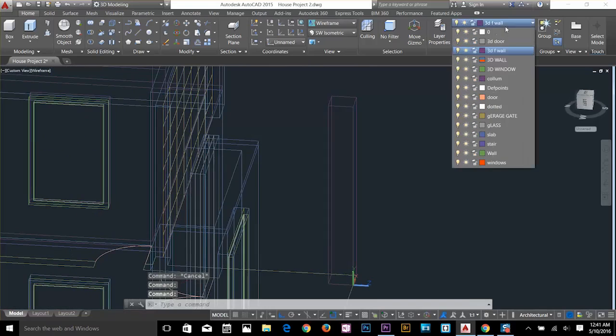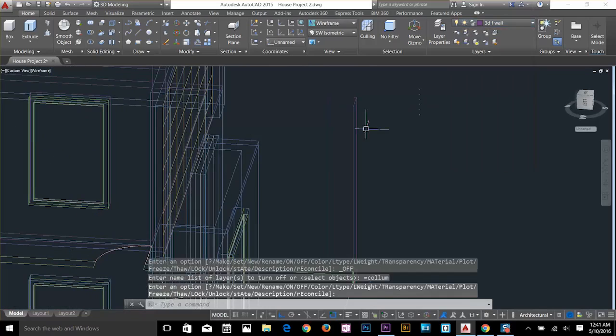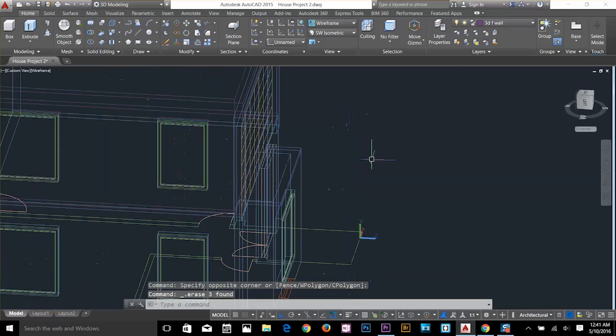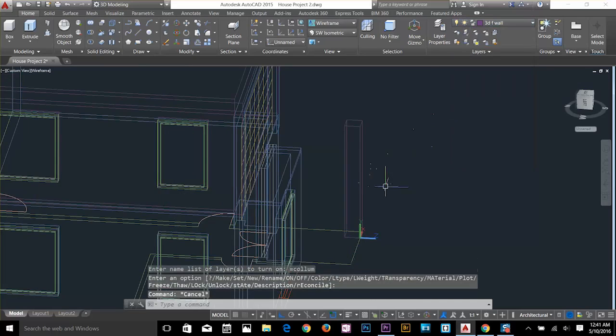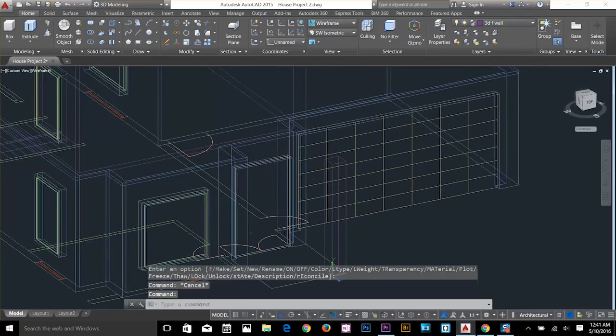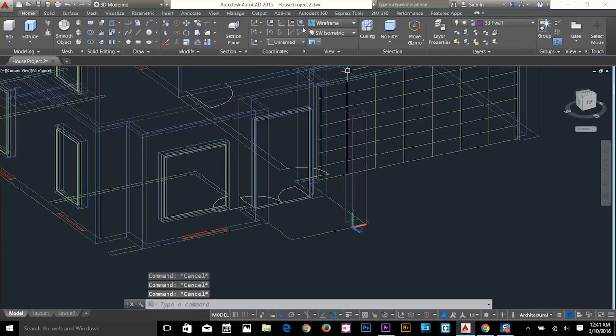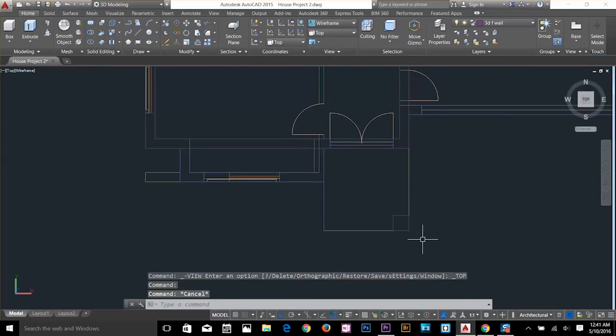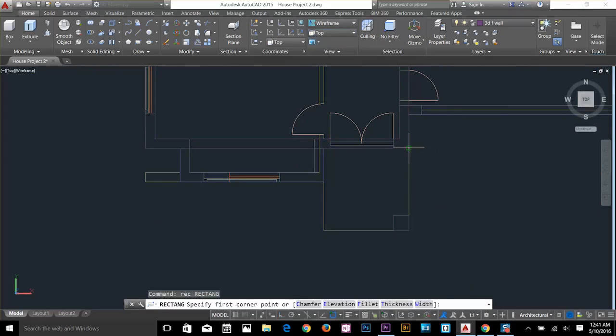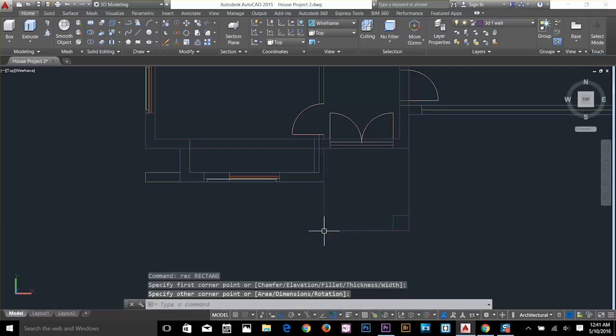So I'm gonna turn off my column layer, and let's get rid of this. Alright, and now turn back on the column layer. Alright, so we got our column done. Now let's make our porch. So I'm gonna go to my top view, and let's see what we have here. So I can create a rectangle. So REC for rectangle, and just draw a rectangle here.